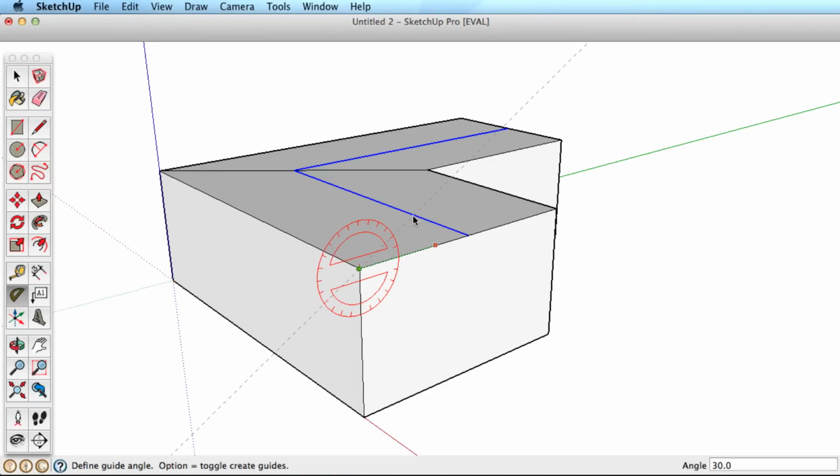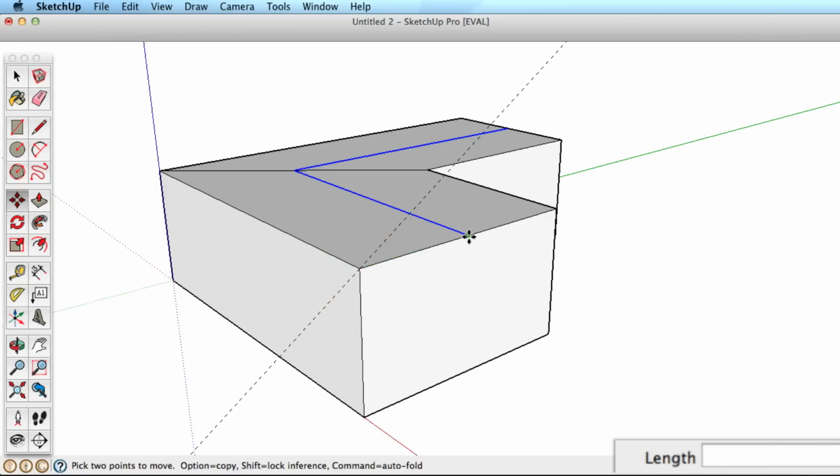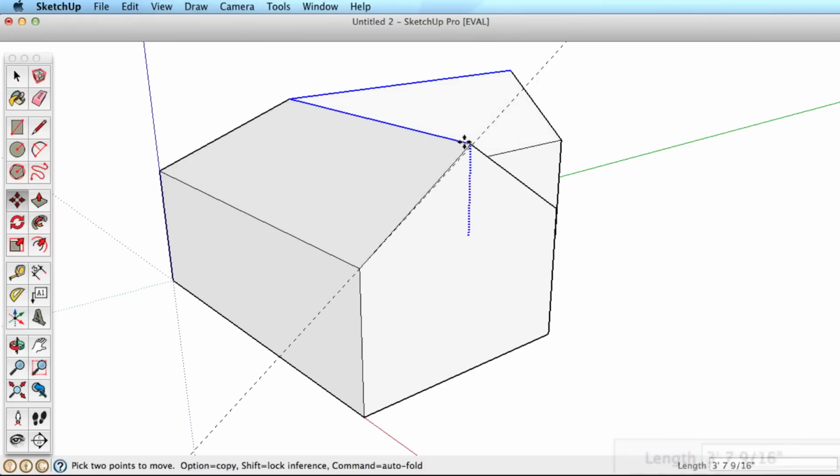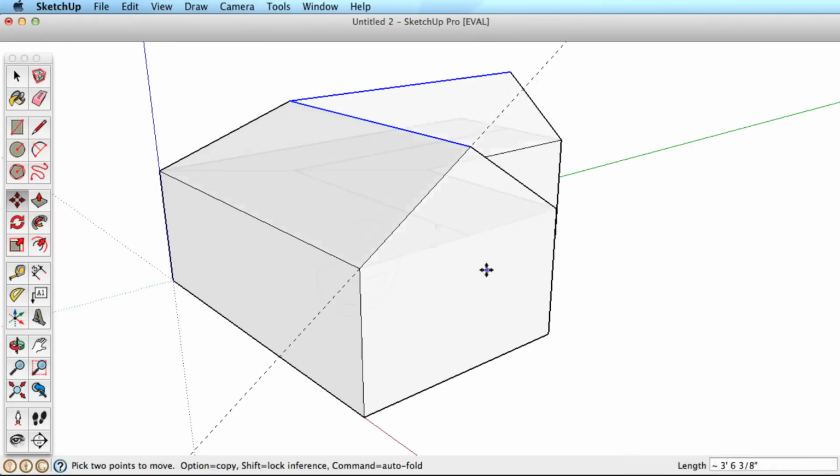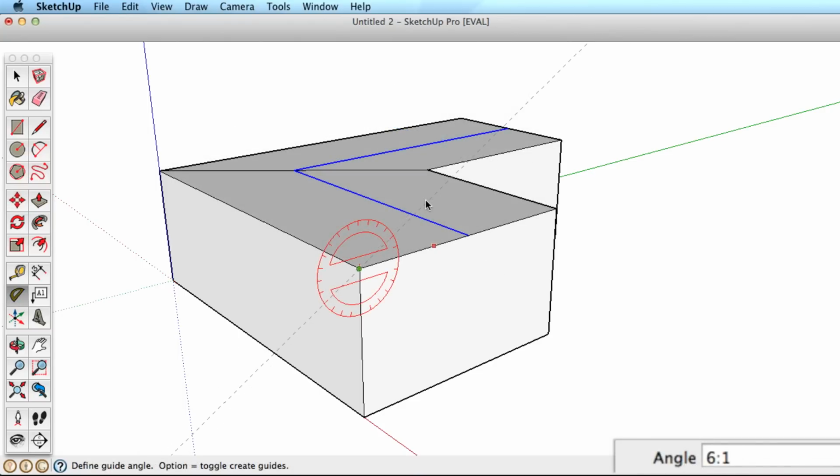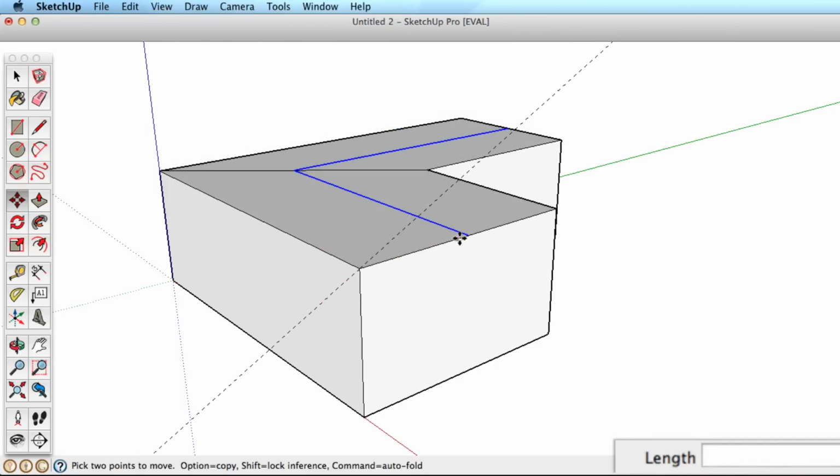Say we need this roof at an 8 and 12 slope. Type 8, colon, and 12, and press the Enter key. Now move the slope up to meet the construction edge. You would type 6, colon, 12 for a 6 and 12 slope, and so forth.